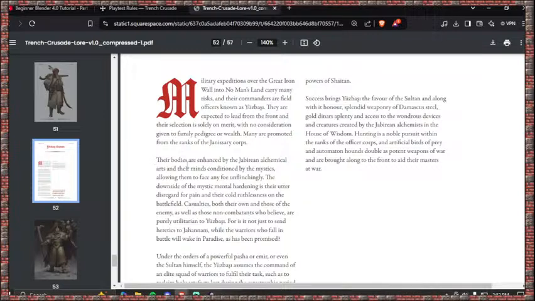Corps. Their bodies are enhanced by Jabarian alchemists, alchemical arts, and their mind conditioned by the mystics, allowing them to face any foe unflinching. The downside of the mystic mental hardening is their utter disregard for pain and their cold ruthlessness on the battlefield. Casualties both their own and those of the enemy, as well as those non-combatants who are believed are purely utilitarian to Yuzabazi.